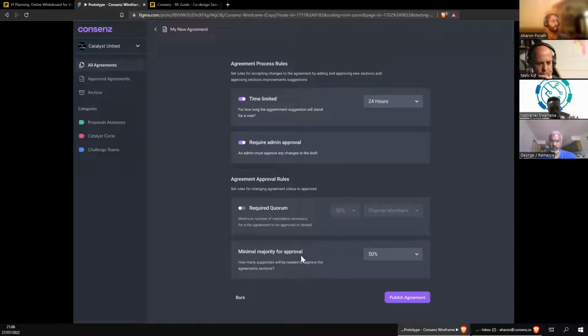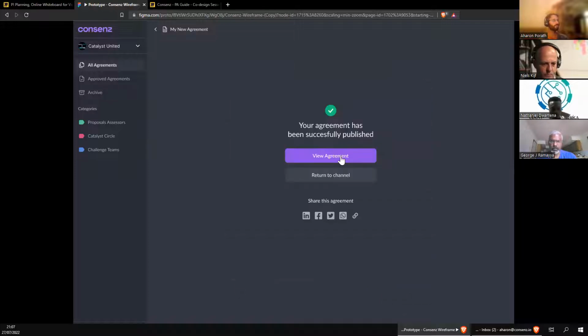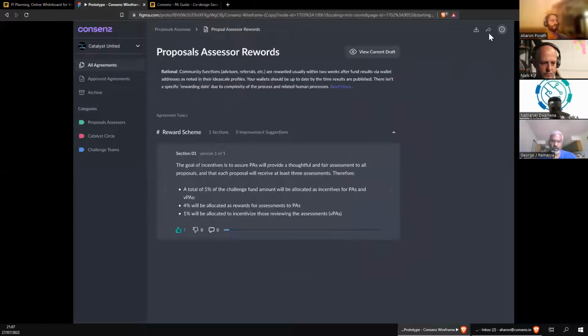And later on, when we go to the trust layer, we can also add how an agreement moves from a draft status to an approved agreement, and then we can do this voting. Our plan is to create this voting on the complete agreement on chain, but this is later on the road. After choosing the rules, I can publish the agreement, and I can go and see it.